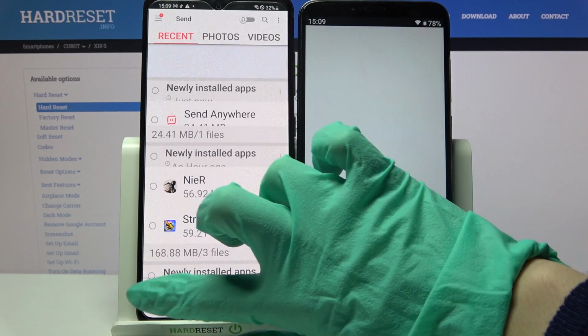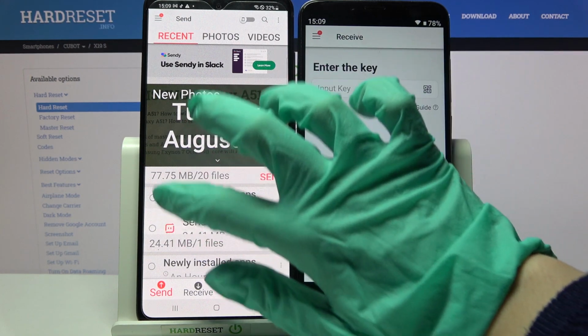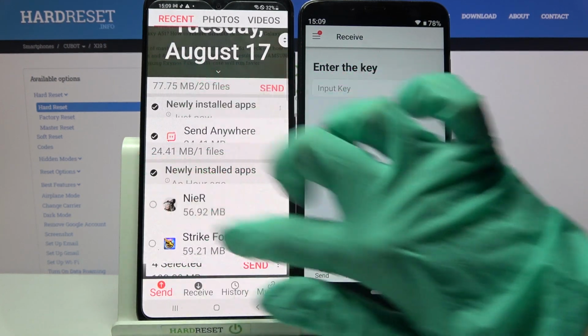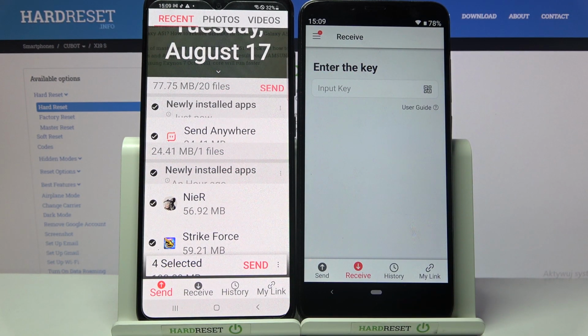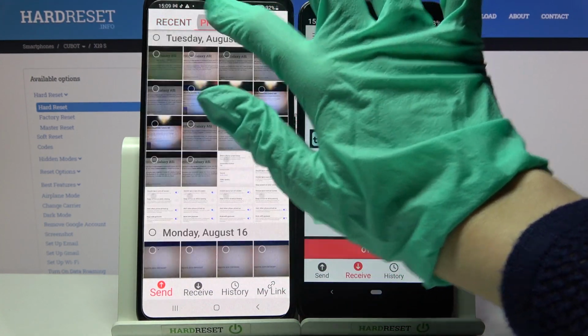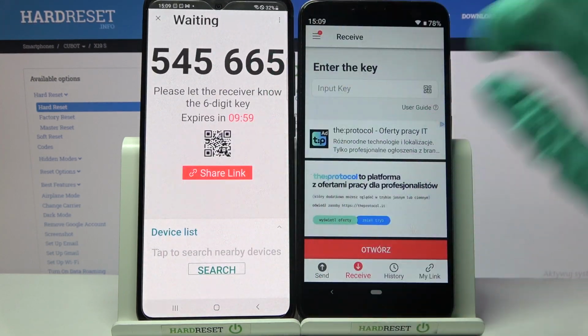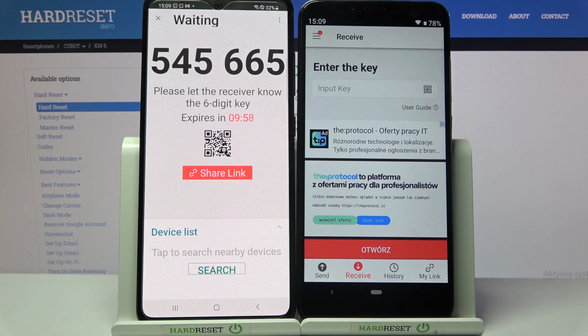Now you need to select Send on an Android and Receive on CUBOT. After that, click on all of those kind of dots and choose Send in order to send all of your data. It will take some time though, so I will go only in Photos category, select one of them and tap on Send. Then click Got it, and from here, as you can see, we have two ways to connect.